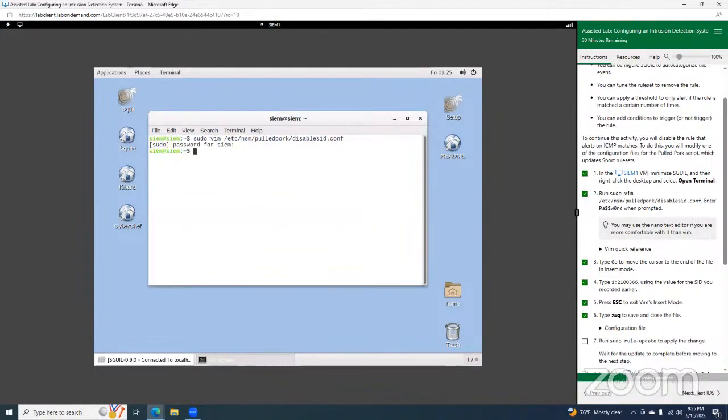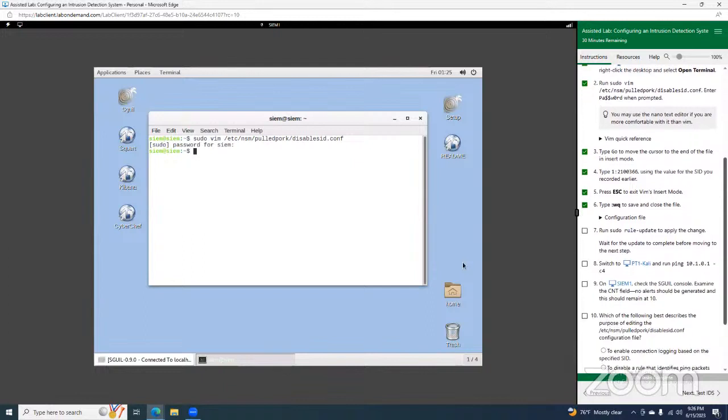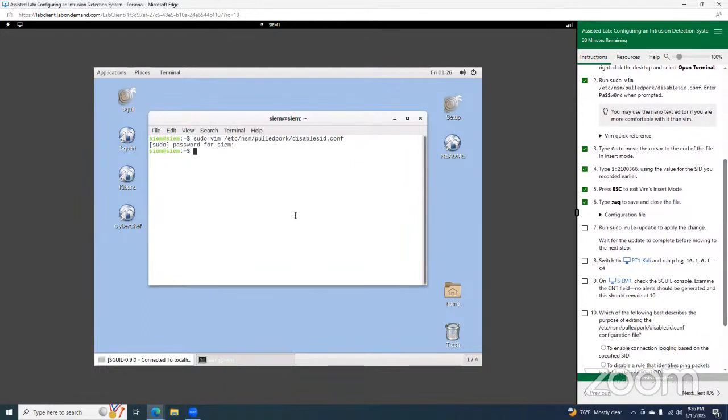So right here, let's slow down real quick. You see that file name, disablesid.conf. Remember the SID that you wrote down from the last question it asked you? Any SID that goes into that file will be disabled. Oh, okay. So it's going to disable that rule you just triggered.